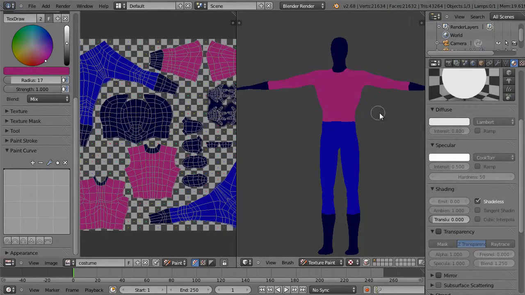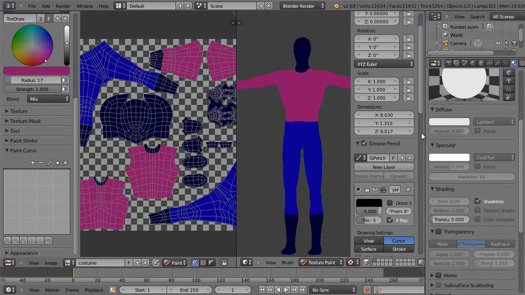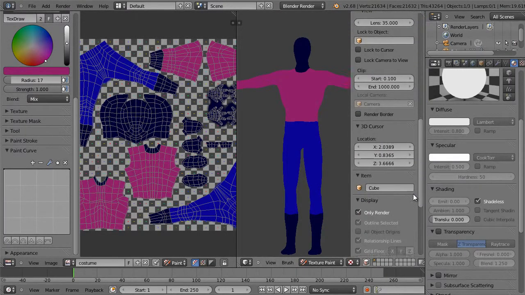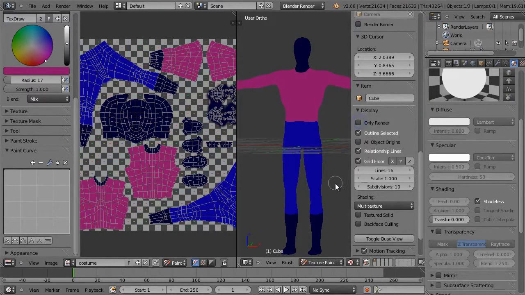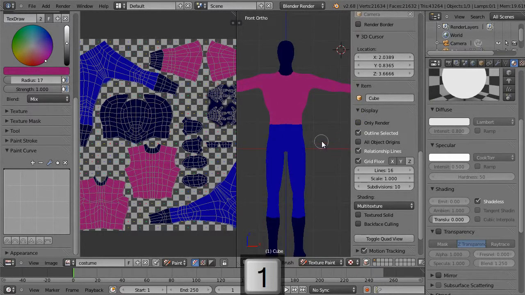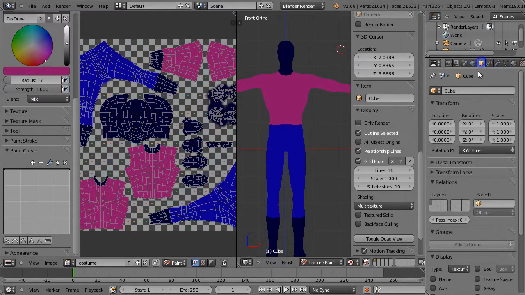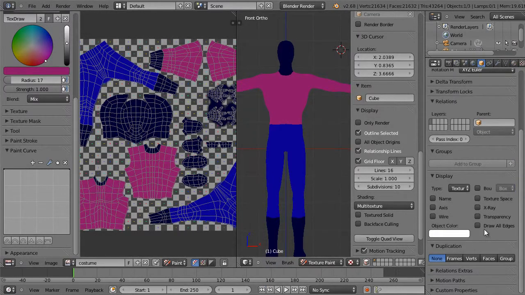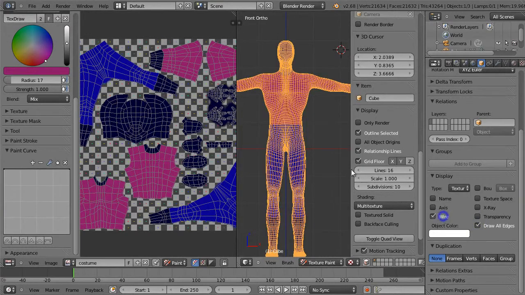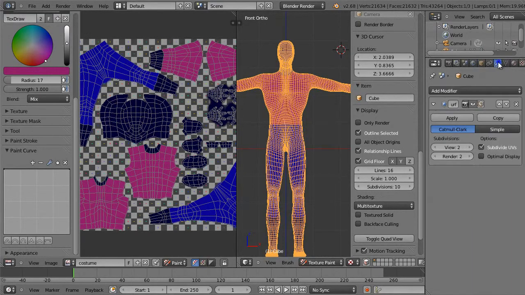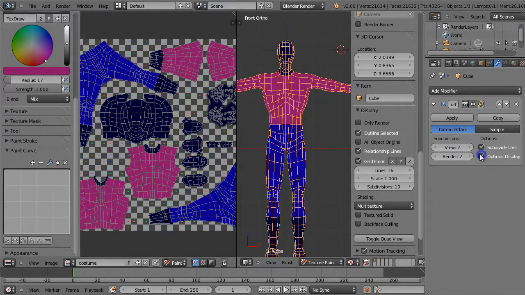Now let's add some detail. I'm going to click here and under display, turn that back off. Look at them from the front. And in the object, I'm going to say draw all the edges in wireframe. And in the modifier, say just the optimal display.